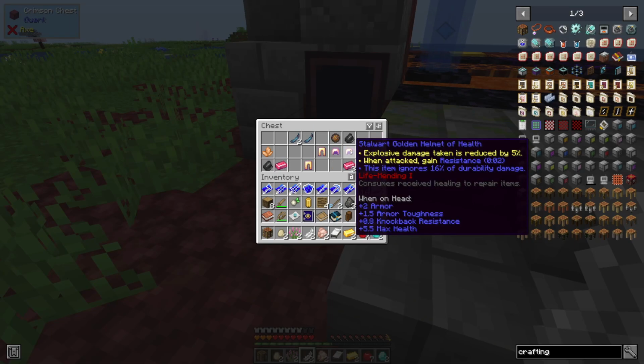Oh, here we go. All right, so this is a stalwart gold helmet of health. Explosive damage taken is reduced by 5%, so that's going to protect me from creepers. When attacked, gain resistance. This item ignores 16% of durability damage, which means it's going to last for a lot longer. It's got life mending, which, okay, means I can use a healing spell or a healing potion and it'll actually repair the item. That's really cool.